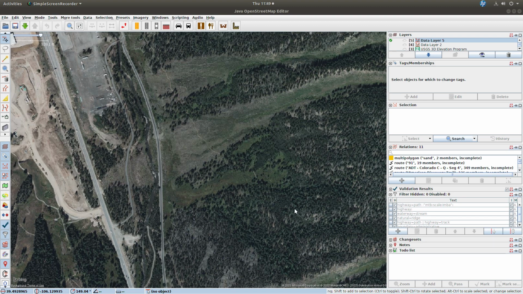This is the JOSM editor with Bing imagery loaded, which we have permission to use in OpenStreetMap. This is an area in the National Forest near Copper Mountain in Colorado, where a ski resort is off here to the west, and this trail crosses the road. So you can see that clearly in the imagery, the trail shows up here.